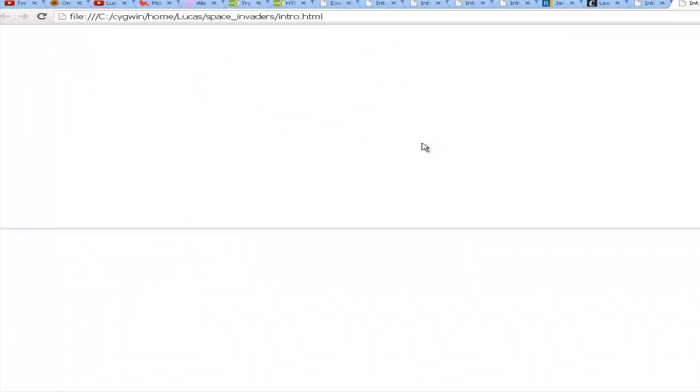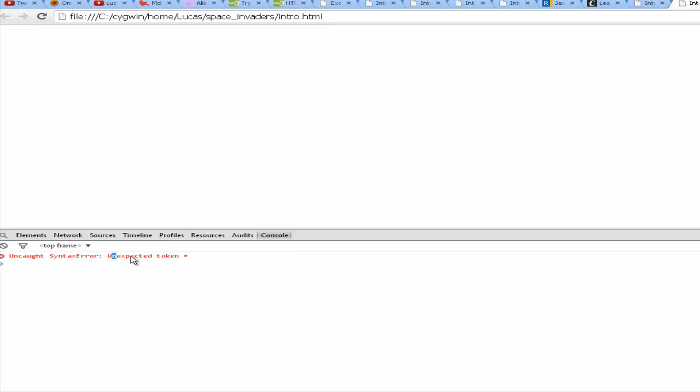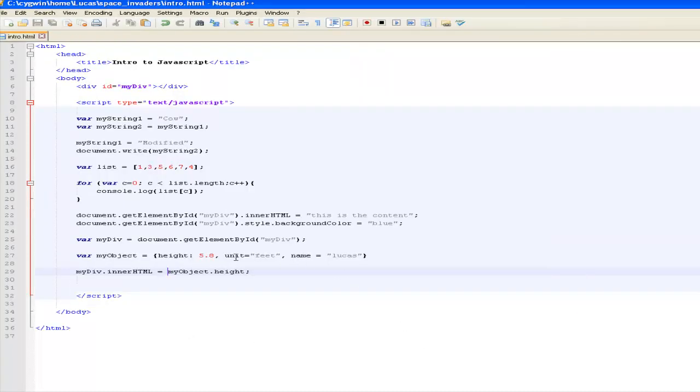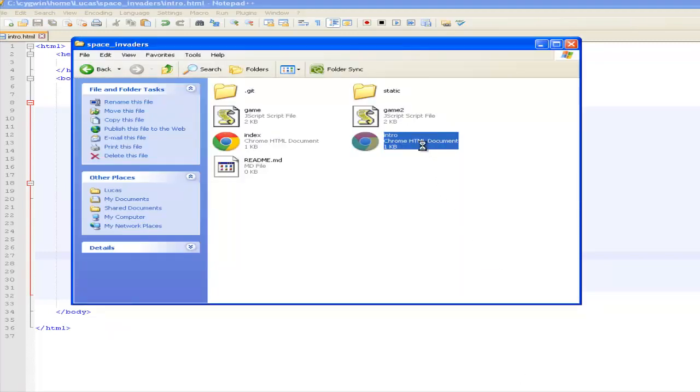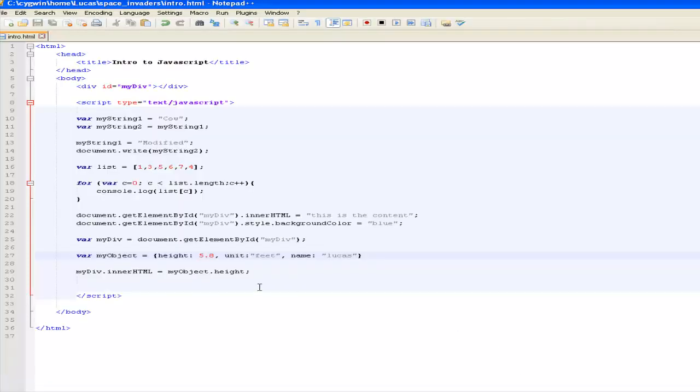Oh, we've got an error. I'm going to open up the JavaScript debugger. Unexpected token, line 27. Unexpected token equals. Okay. So I put equals when it should have been a colon. Okay, so let's try that again. Let's open up the browser. And there we have it. Our height is there. Okay, so I think that's all I need to show you before we get into the actual game development. I hope you enjoy my game development tutorials, and I'll see you in the next video.